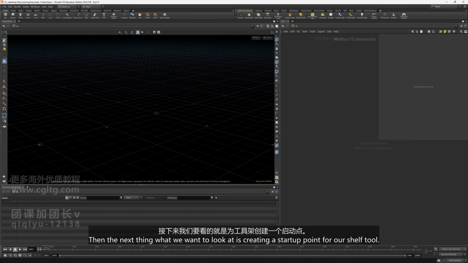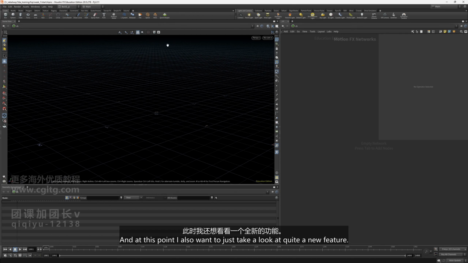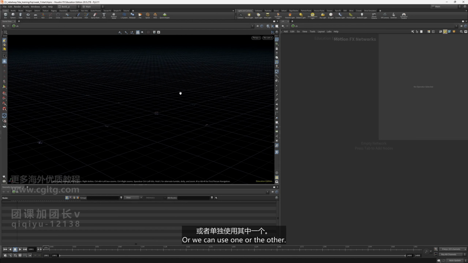Then the next thing we want to look at is creating a startup point for our shelf tool. At this point, I also want to take a look at quite a new feature, and that's the recipes tool setup. We can use that in conjunction with the shelf tool, or we can use one or the other. So let's have a look at that next.